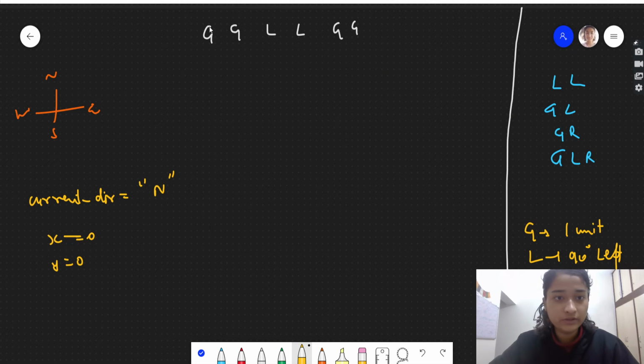Now we are going through each instruction, so we are currently at G. If you are moving from 0, 0 and your direction is north and you have to move one step ahead, you will reach 0, 1. Which coordinate will change? The Y coordinate will change by 1.